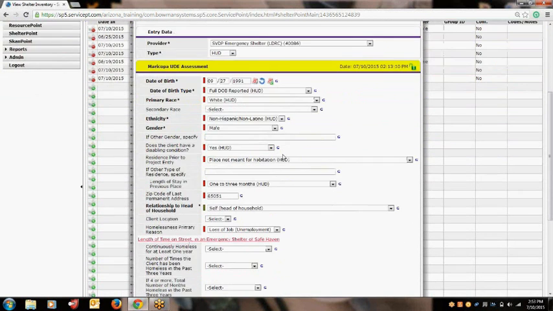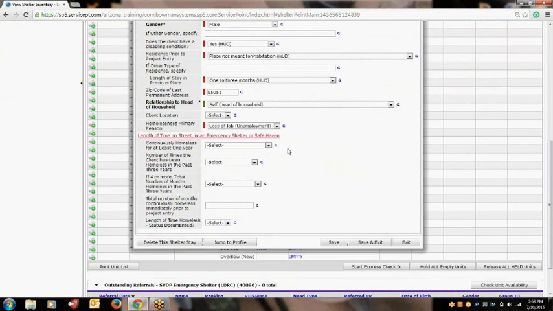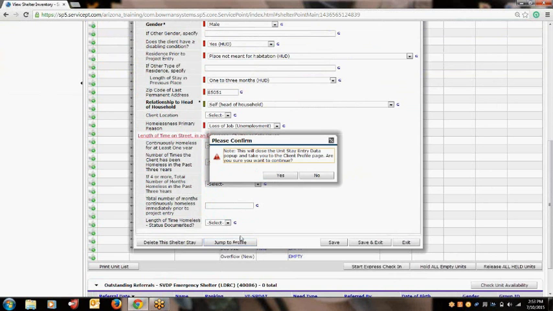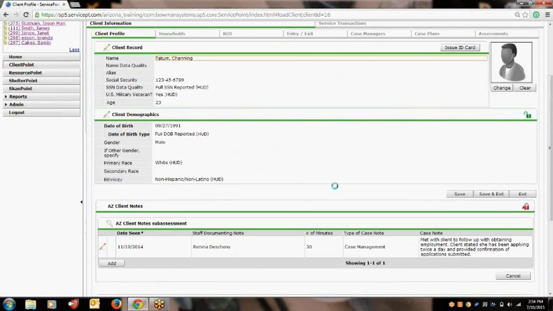You're going to locate that Jump to Profile button by scrolling all the way down to their unit entry data screen and click the button that says Jump to Profile. And then a warning box will appear asking if you want to leave the unit stay entry data screen to go to the client's profile. This is where you will choose Yes. From there, you're going to be directed to your client's profile.